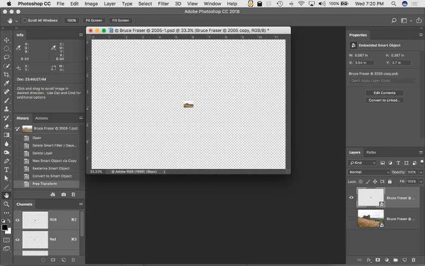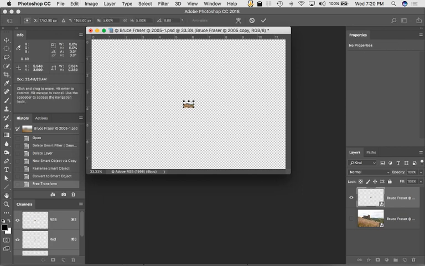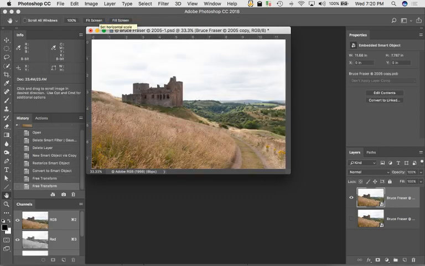I'm going to do the same thing again. Transform, Command T, and bring this guy up again. Click on the chain link between the two. Enter in 100%. Hit the enter key twice, and it comes back, and nothing happened. I did not destroy my image at all. Does that make sense? We're good on that, right? Just like we did before.